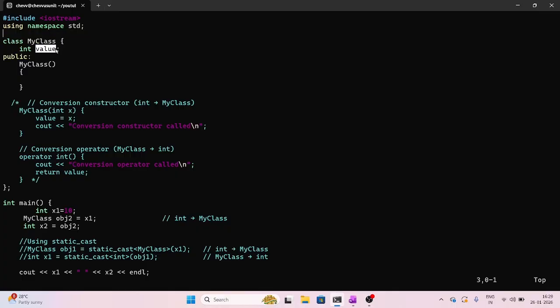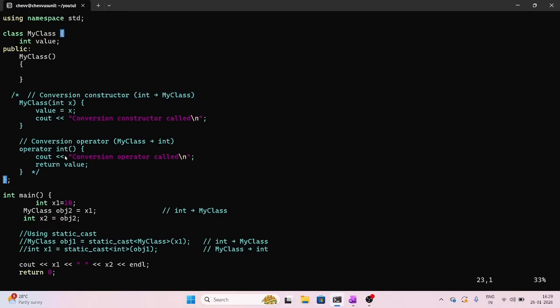I have a private data type value. I have a default constructor. Now, don't observe all these parts. In the main section, what I'm doing is I have an integer variable, 10. This is okay, an integer variable. And I'm creating the object obj2 for my class. And I'm assigning this integer data type to this object.